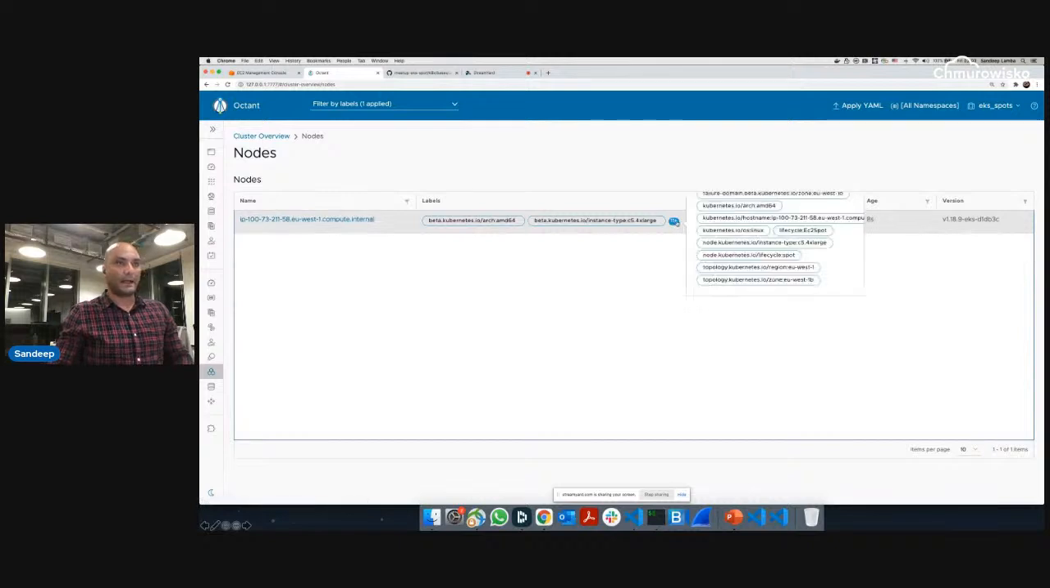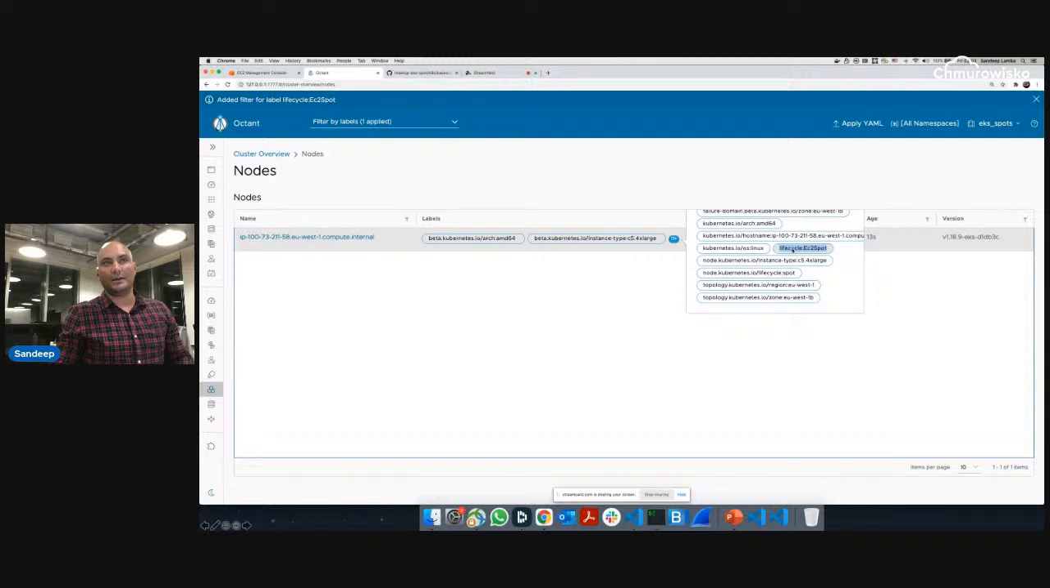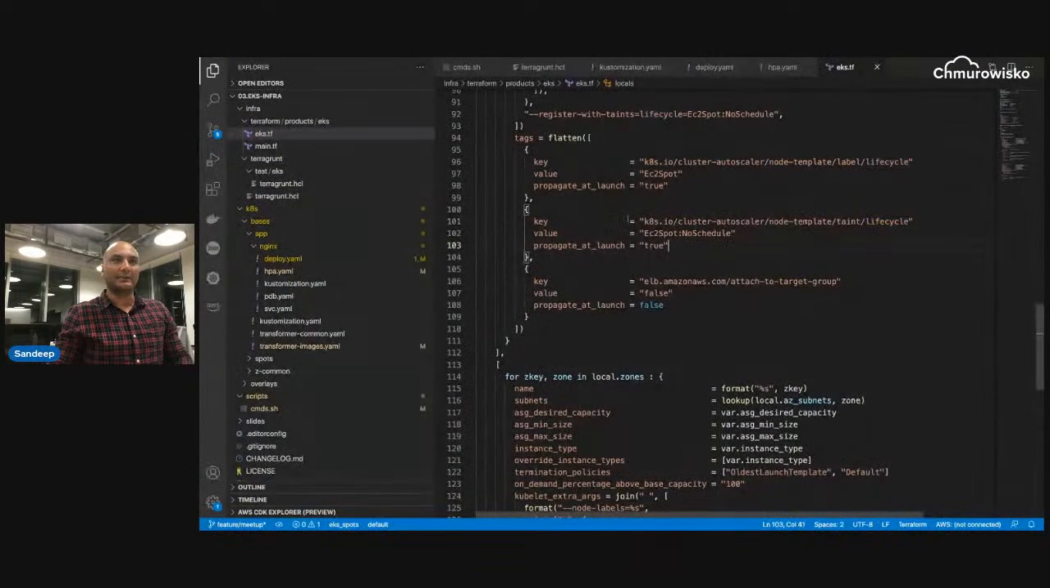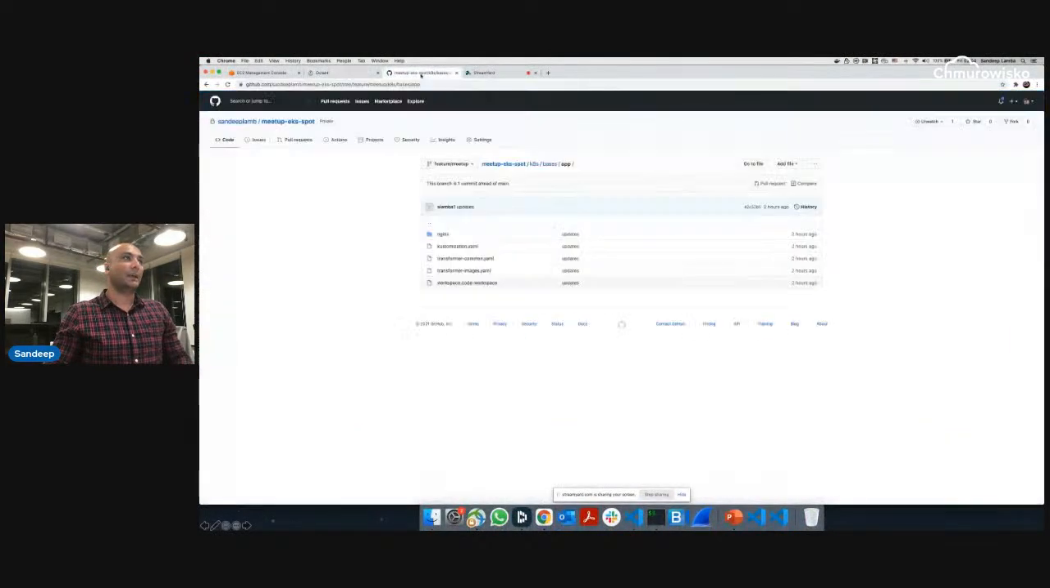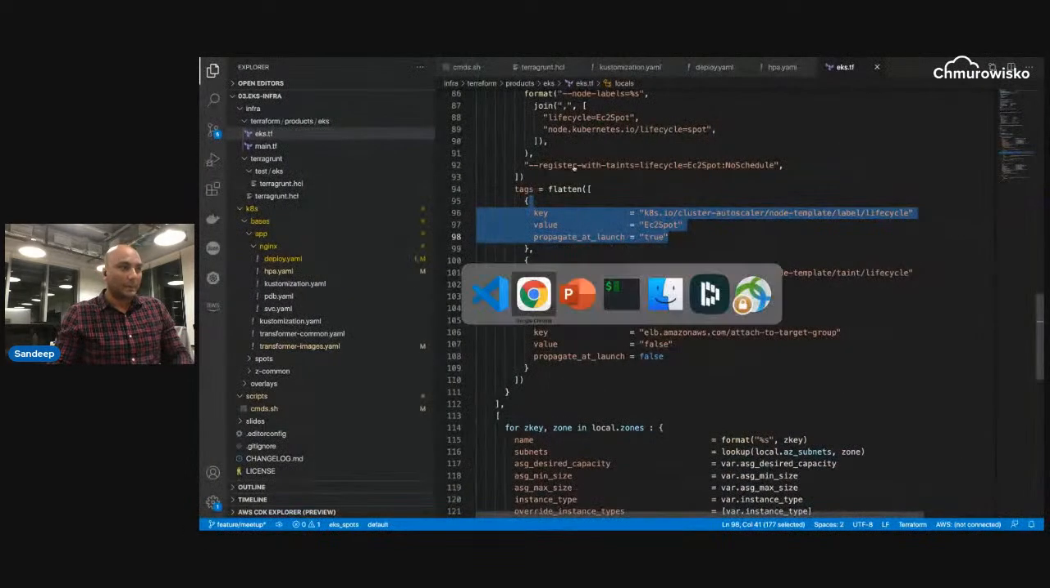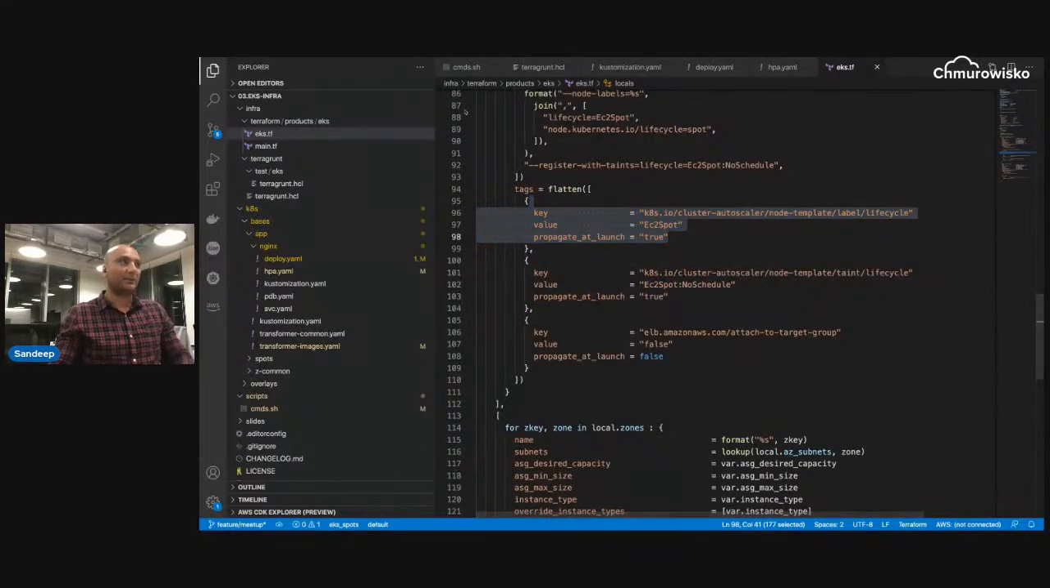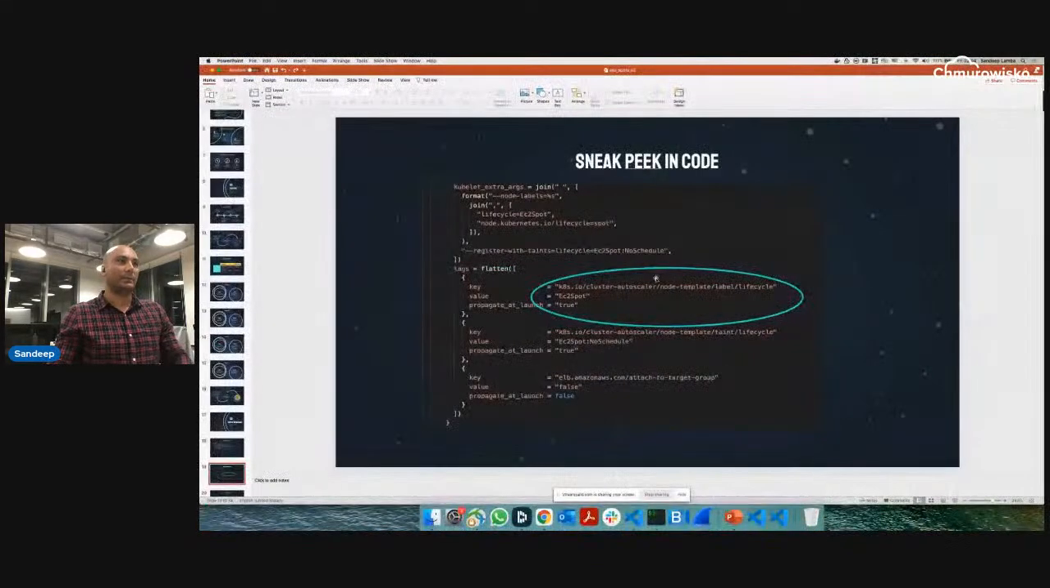So you can see, I just want to show you, this is the label that I gave via my code, and this is the code. Sorry, this is for the taint, and this is for the label. I have my repo already. I will share it with you guys after this, and you can see all the code. Okay, so this is said and done. Let's go again to my slides.